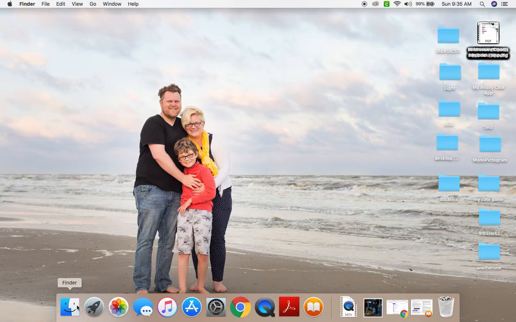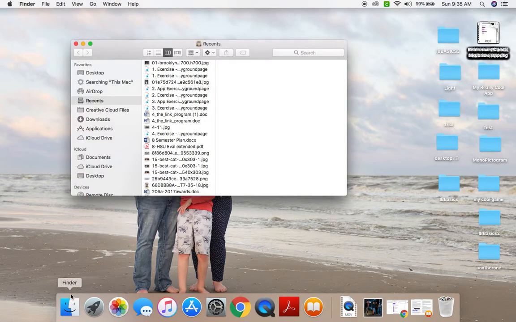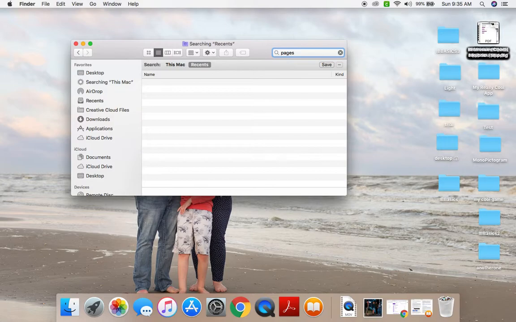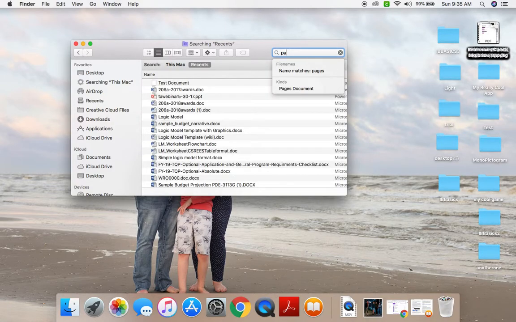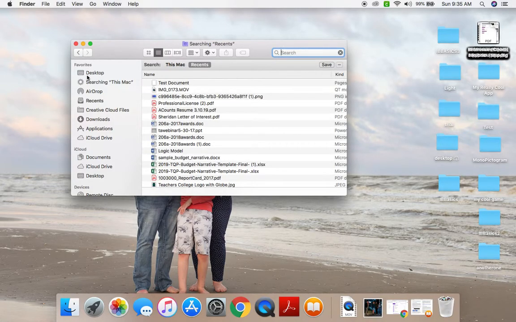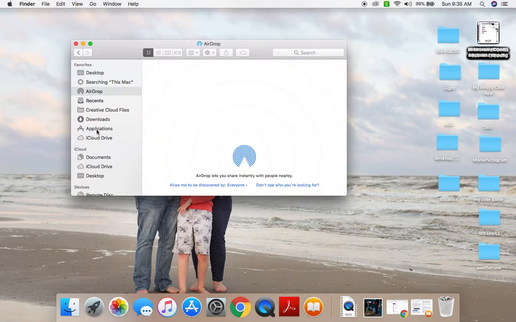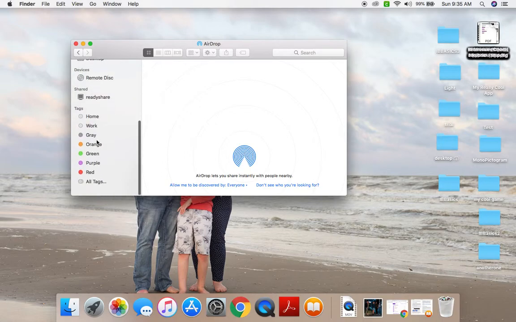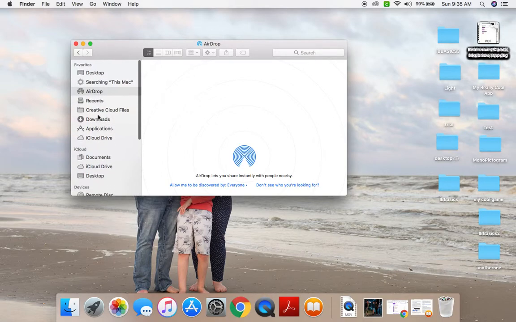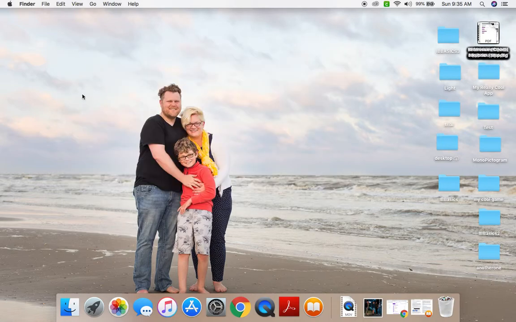All right, down here is what's called our dock. At the bottom here is a Finder window. You can click on Finder, and this is another way to search for documents or any kind of thing that you're looking for. You've got access to your desktop, AirDrop, which we'll talk more about later, downloads, applications, your iCloud Drive. Basically this is where everything is stored, and you can look for information.